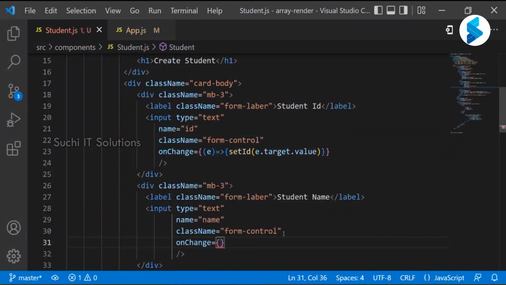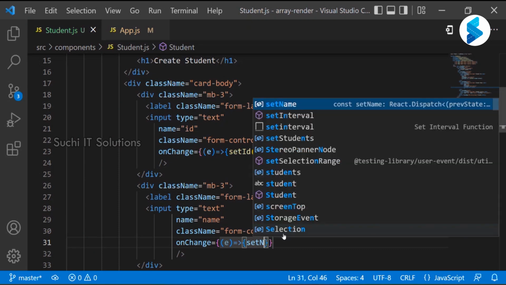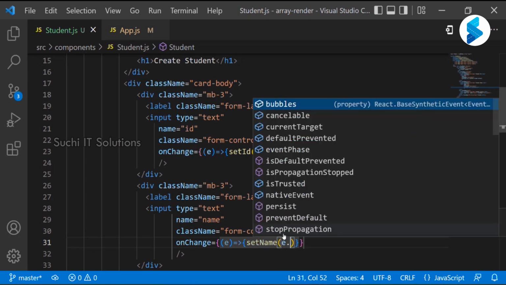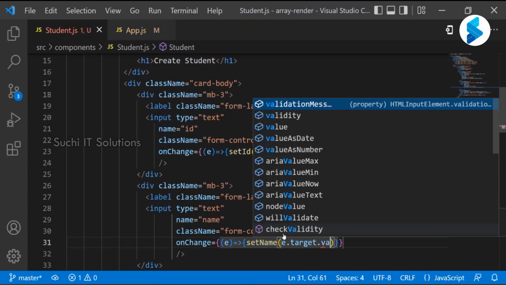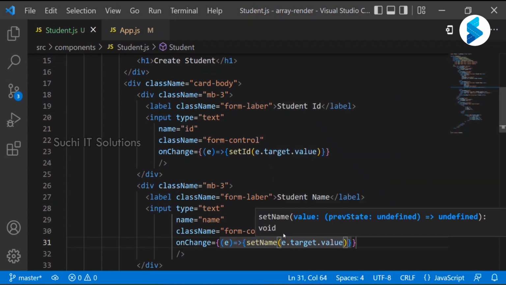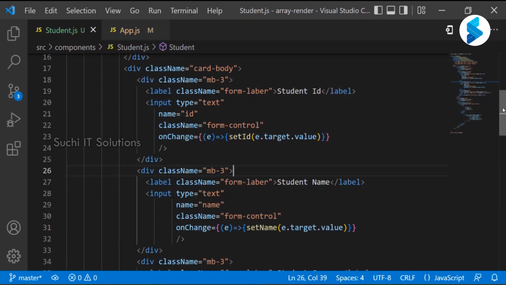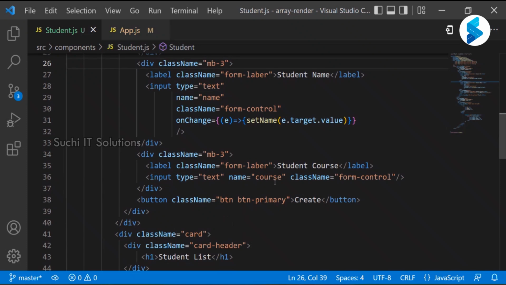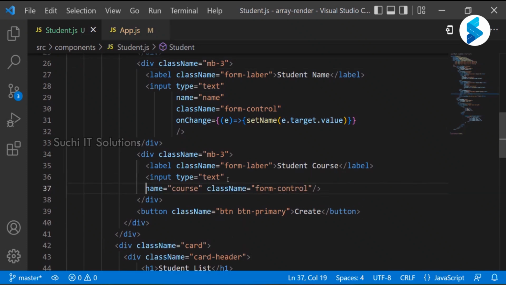An arrow function is required here. What is required? setName, and within that e.target.value. Right. Now you can tell me. I'm not speaking anything. You can tell me. This is the way to practice.